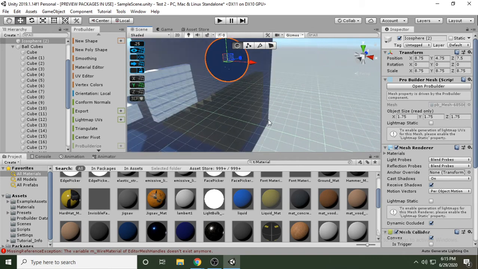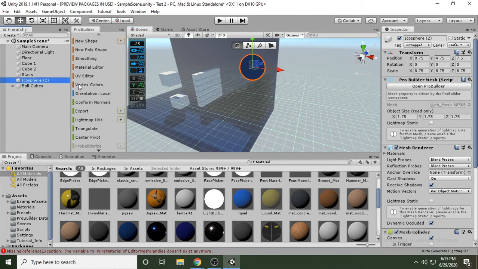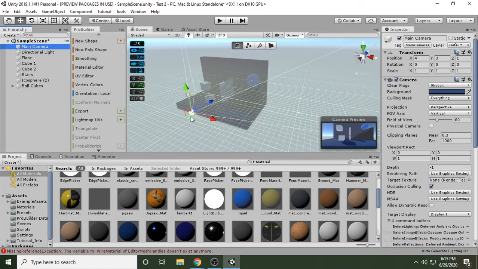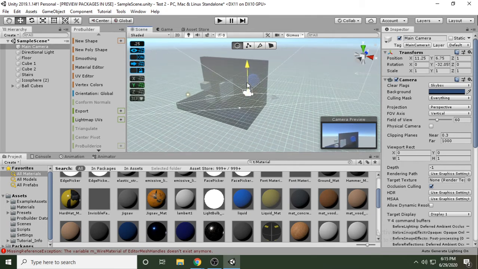So now I'm gonna actually move the camera to get a better view. So let's move it to this corner, rotate it a little bit, let's move it up, and I'm gonna change it to global, and then let's rotate it, but I'm gonna change it to local.